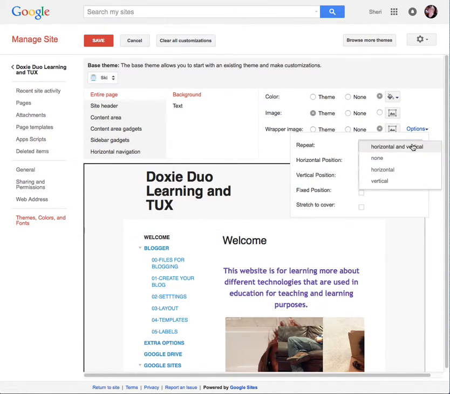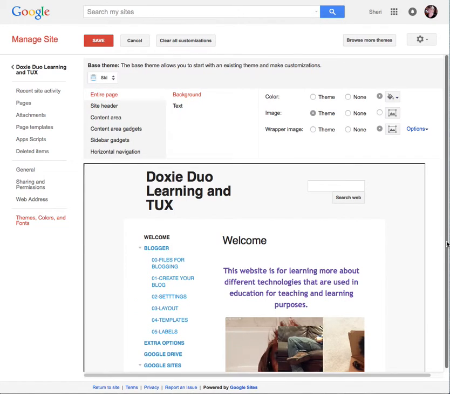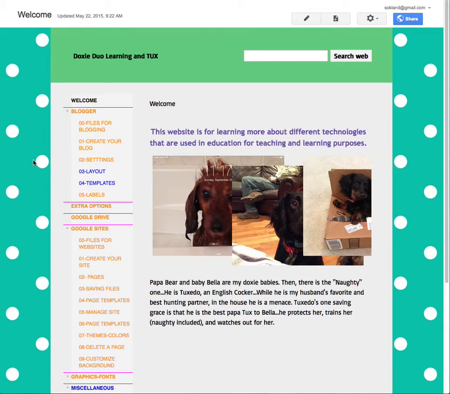My options, do I want it to repeat? I don't want to repeat. I want it centered and stretch to cover. So for some reason, it didn't like that. Let's save it and see what happens. I want to take a look at my site. And it did not, oh, it did work on there. It just took it a minute to load. So there's my customized background.